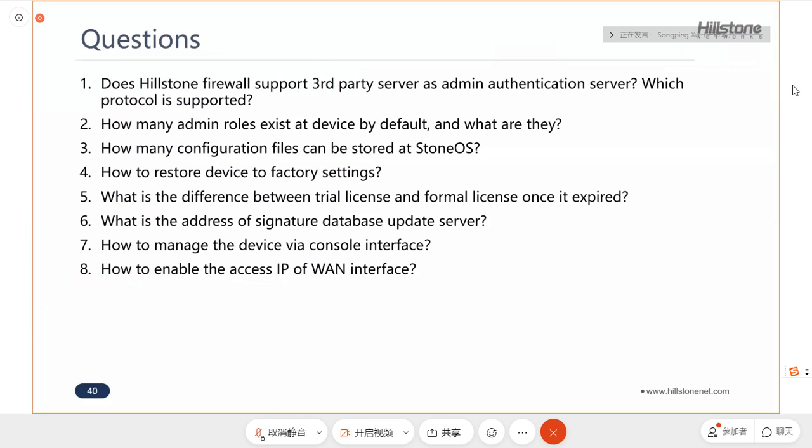How to restore the device to factory default? I already mentioned before, we have three options. One, you can use the command unset all to reset the device. Second, in the web UI, under the system configuration file management, there is a restore button. And the last one is the hard reset through the CLR button.